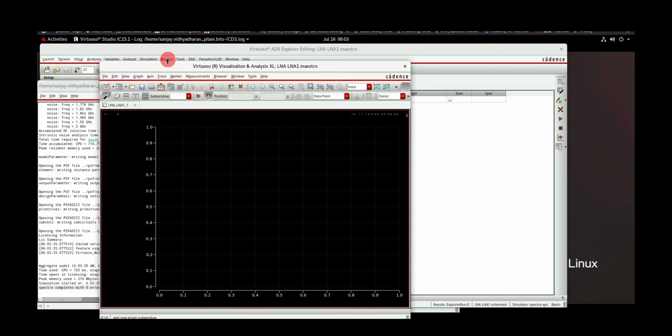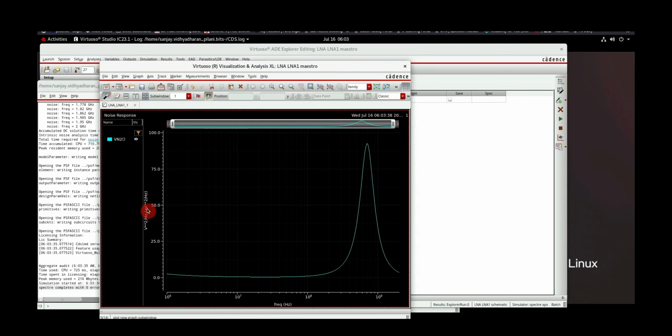Right, and so this is the noise amplitude, in V square by hertz. You can refer to my lecture on noise. So this is the noise amplitude. And in the AC analysis, if I put a marker out here, it is some 10 to the power of minus 15 volts.